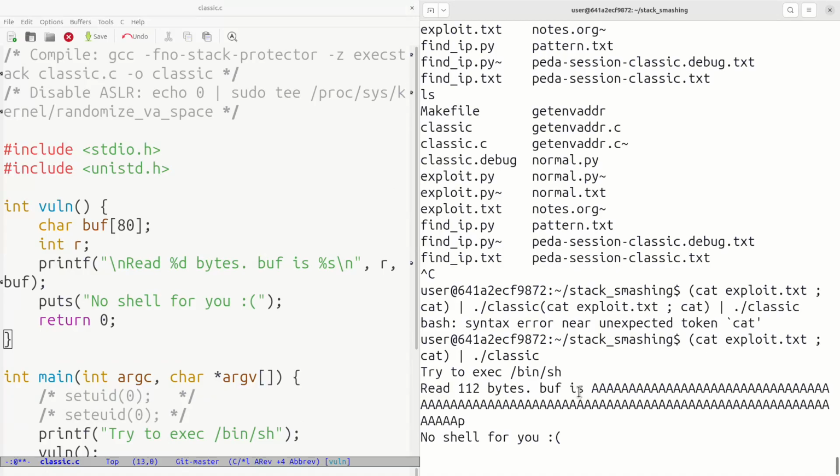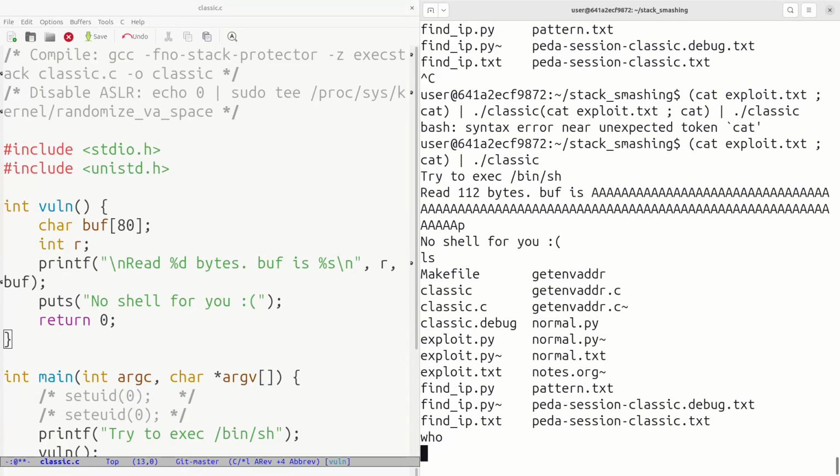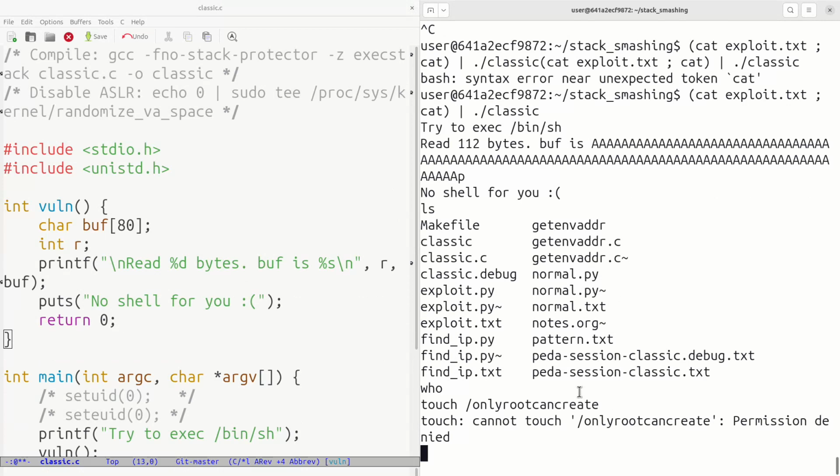You can't really see anything because it's just the sh. It's not bash. It's the sh program. But I can prove to you that this is root. Who doesn't work here? I don't know why. But I can prove to you that this is root by creating a file that only root can create. Oh, no. Oh, okay, sorry. I forgot to.